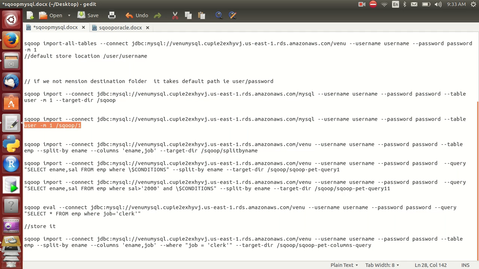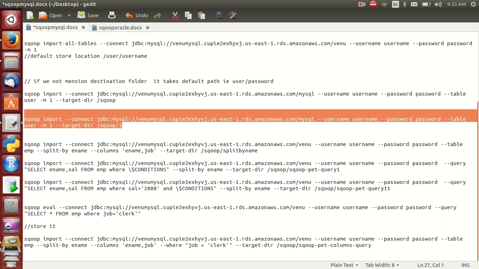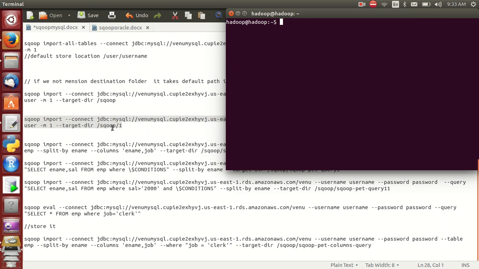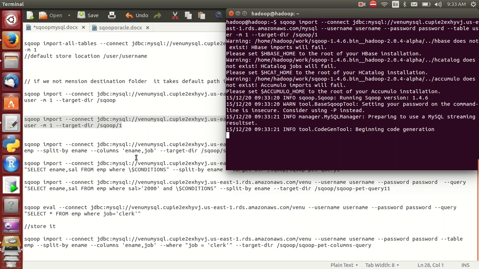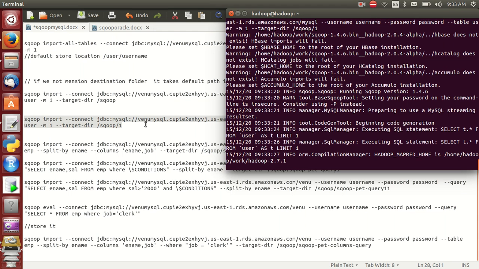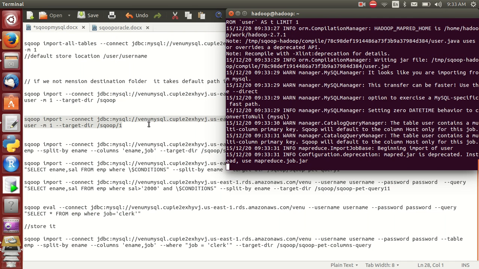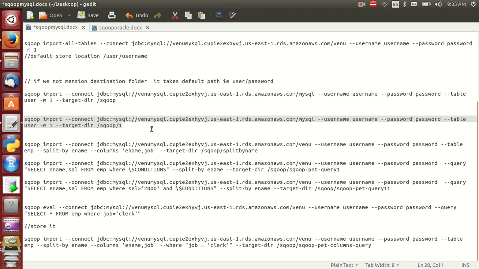For example, this is the target command. That's why I am always mentioning this target dir. Okay, fine. Then next, what next?